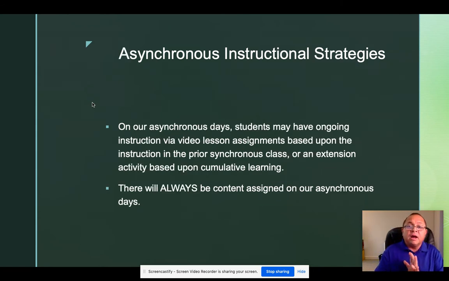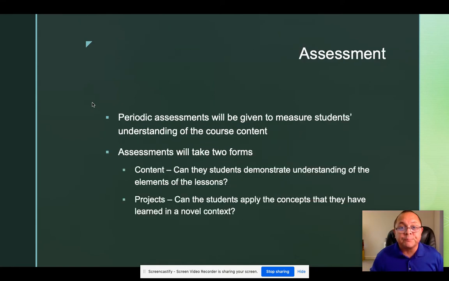Asynchronous days, as I just mentioned, they will always have something assigned on an asynchronous day. And as I said, it may be an extension of class, it may be homework that I assigned that they have that afternoon and the next day to do, or it may be something that they need to do in preparation for a following class day or something later on that week.